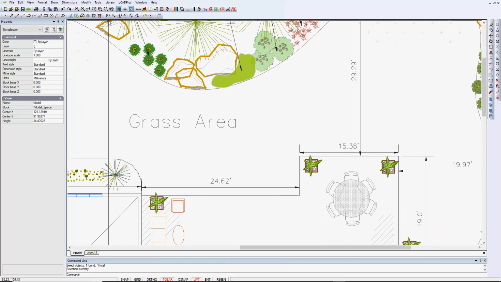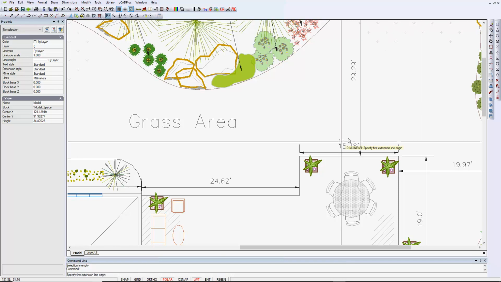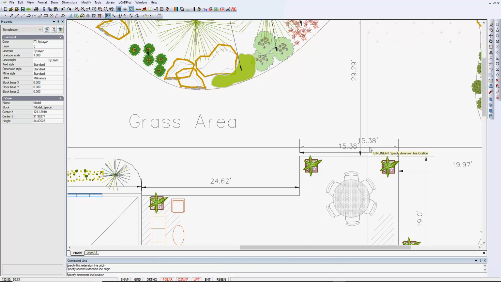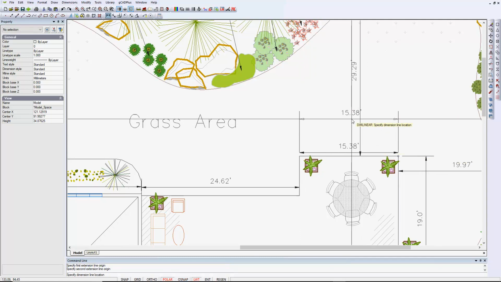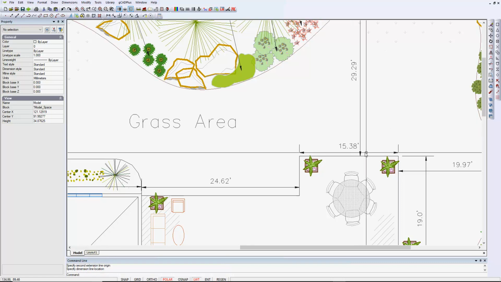You just pick the linear dimensioning tool. You have tools to say jump to an endpoint and jump to the other endpoint and then pull away. You see that the distance of the building there is 15.38 feet long.